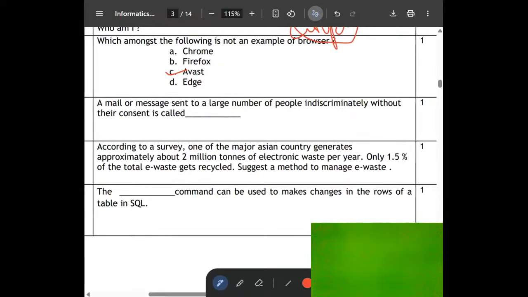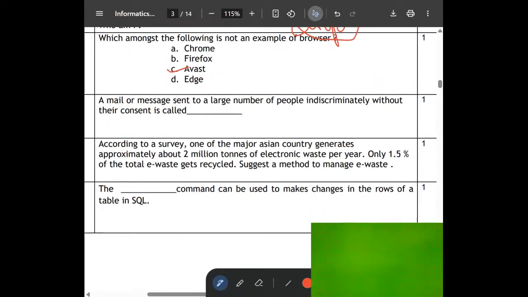A mail or message sent to a large number of people indiscriminately without their consent is called spam. A lot of people do spam in the comment section, like that. That happens in email too.